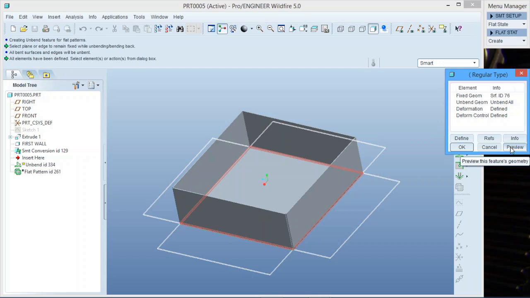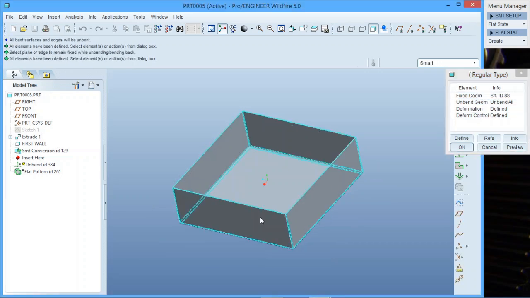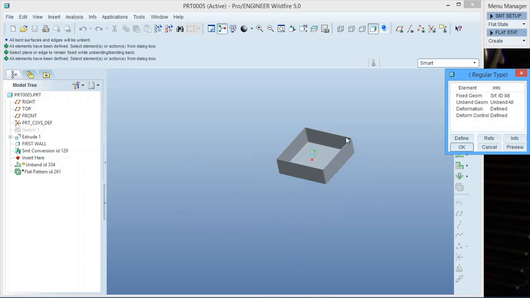Okay, let's say we say fixed geometry, okay, and we define, okay, now I want this one, not that one we just did, okay, and we do preview. As you can see, now that will be your flat state like that.